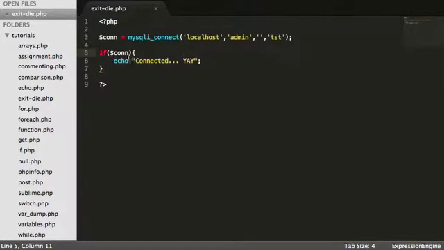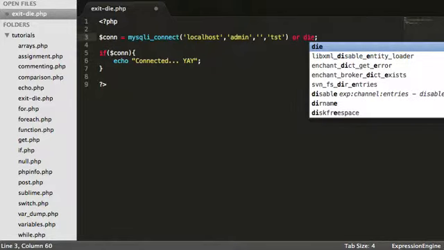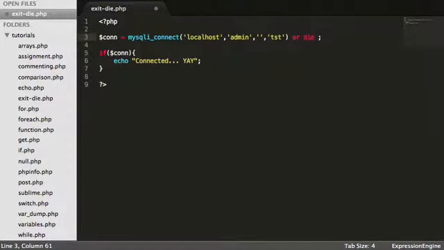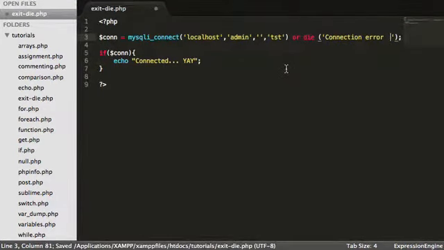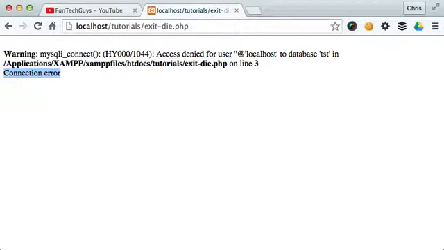But what happens if we wanted to send back our own errors? We can use an or die function. So if the MySQL connect has not been successful, die. So open and close, and let's pass back our message, connection error. Save this. Oh, I didn't mean to tab then. Save, reload this page, and we can see we've got a connection error.